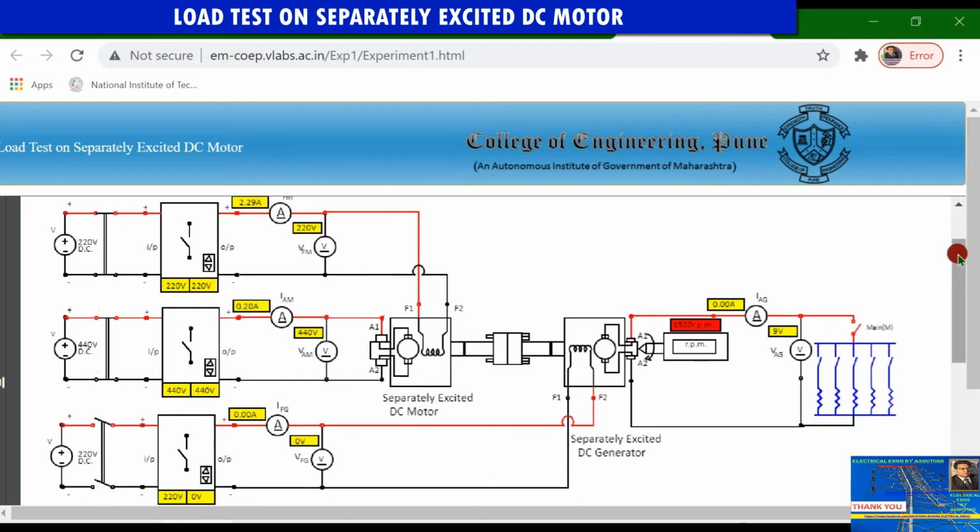So you can clearly see now the rated armature voltage is 440 volt and the armature current is 0.20 ampere. And you can clearly see the motor is now running. The motor is driving this generator, and the generator is running at 1520 rpm. This is the tachometer, which is reading 1520 rpm. And these are the loads, electrical loads.